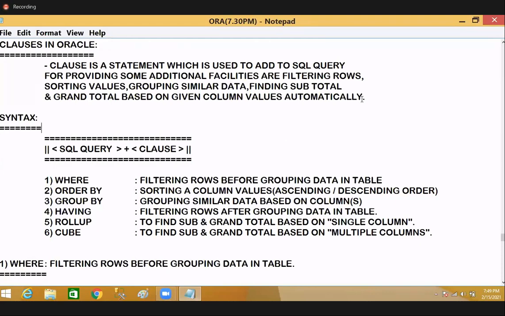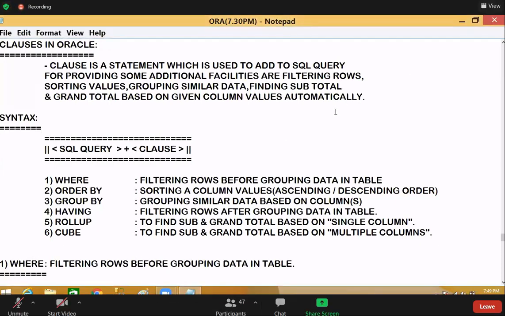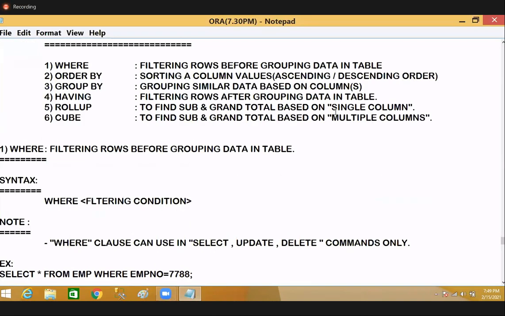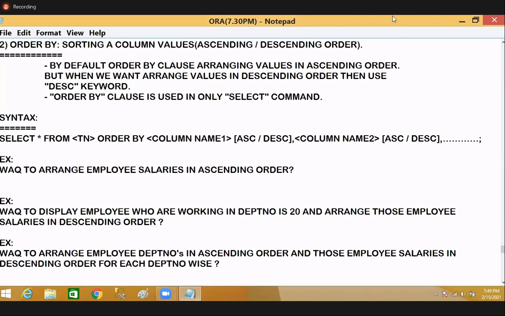So in the last class, we started clauses and discussed a few of them. In the WHERE clause, we finished and saw how we can use it. And next we discuss the ORDER BY clause.